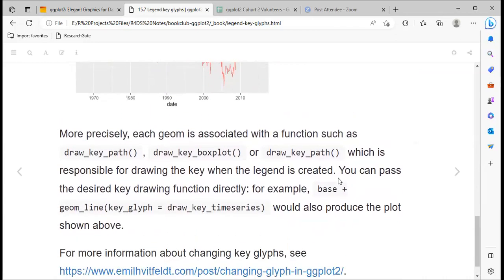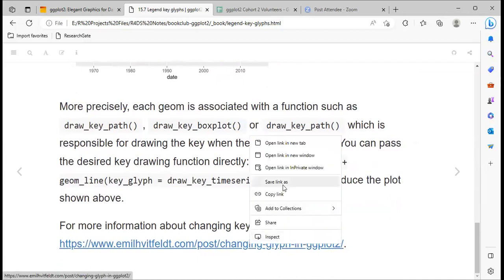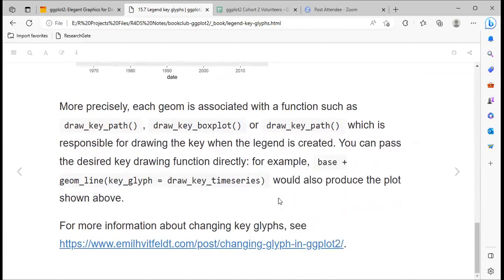I think there are several other key glyph functions. We have draw_key_path, and they also talk about draw_key_boxplot, which they discuss in the actual package documentation, which I'll put in the chat.